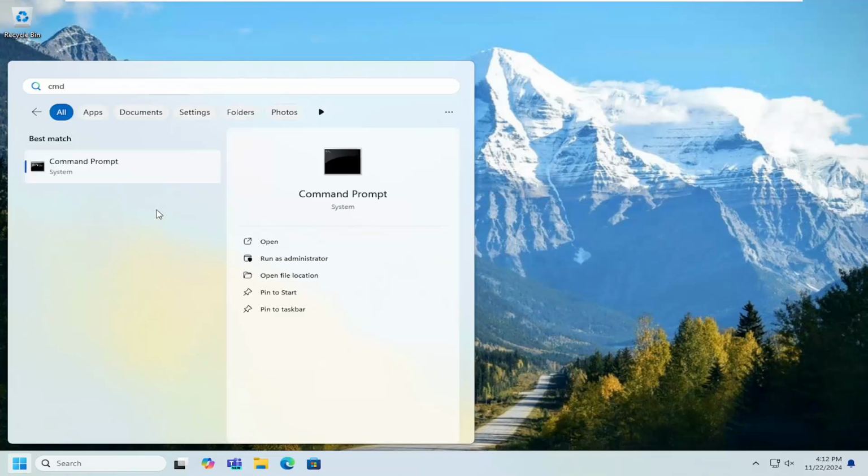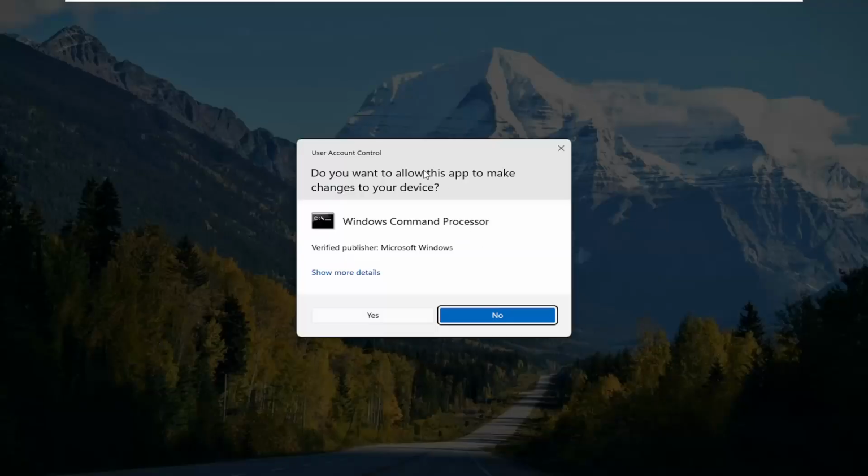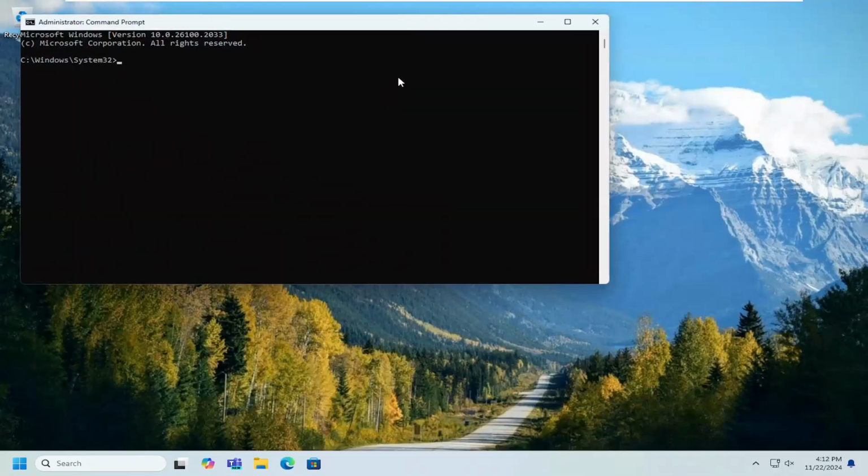Open up the search menu and type in CMD. Best result should say Command Prompt. Right-click on that and select Run as Administrator. If you receive a User Account Control prompt, select Yes.